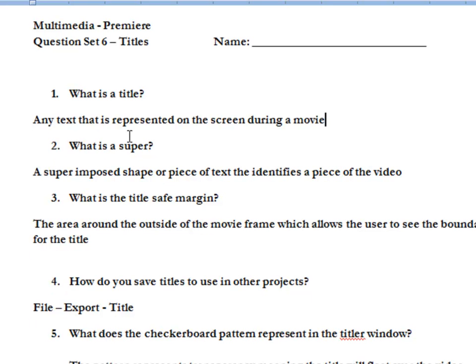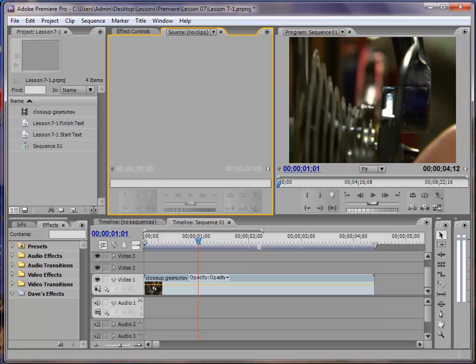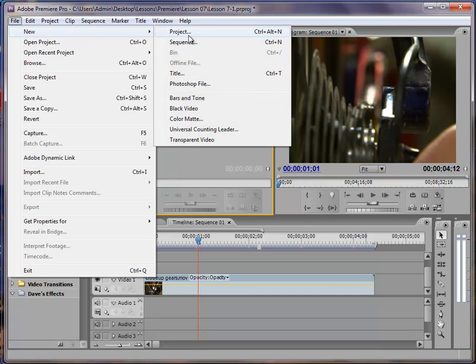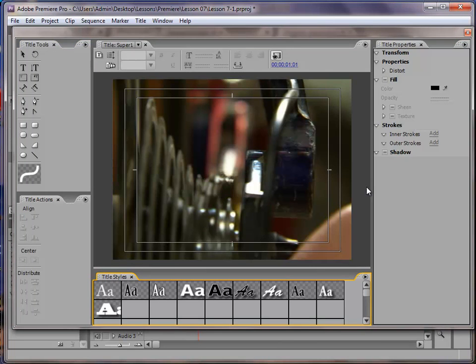So we're closing the sheet out here. We've got a couple more questions, so we're going to go back here. We're going to create a superimpose down here. I'm going to create a shape first, and then we'll throw some text on top of the shape. So let's go to File, go to New Title, and bring up a new title. We're going to do Super. Call it Super 1.